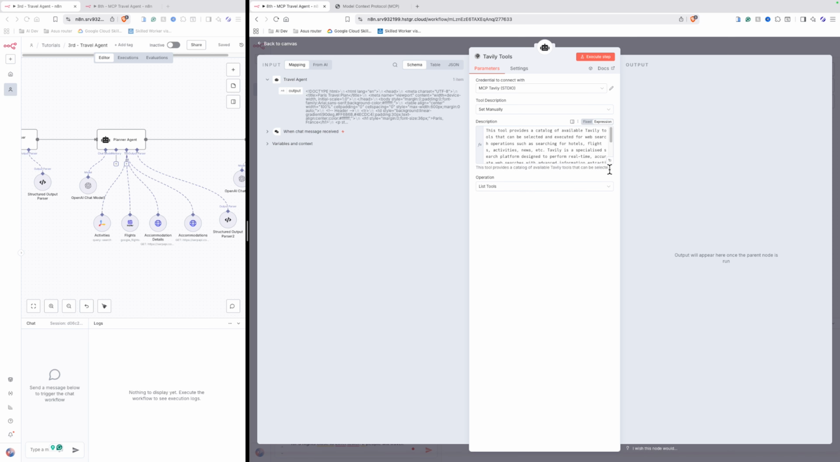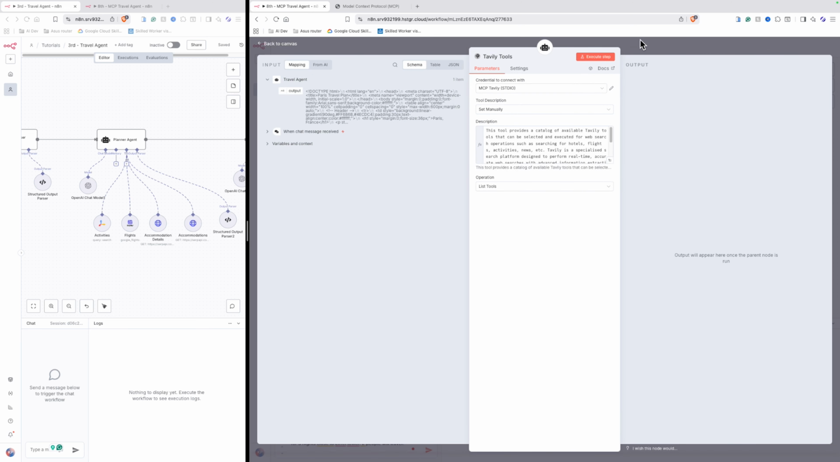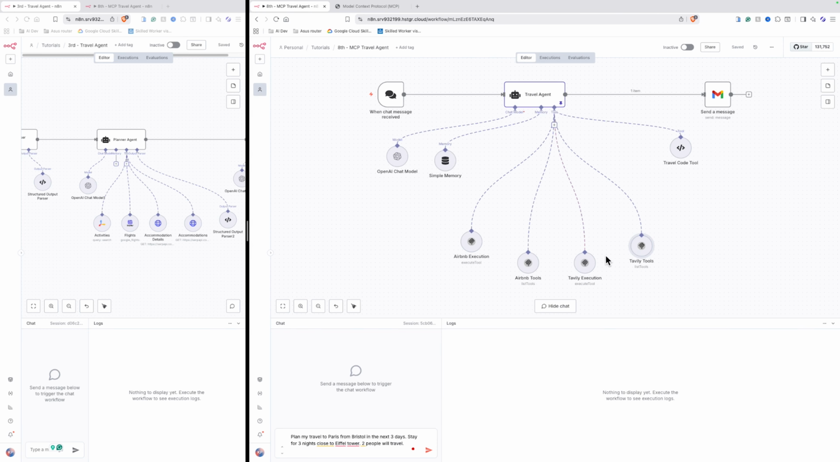And the prompts that I use is I ask the agent to always use this tool first in order to browse and identify the specific Tableau tool configuration that best matches your search requirements before proceeding with executing it. So by doing this, the agent will always fetch the information from the Tableau tools to see what actions or what executions are available before it proceeds to the next tool, which is Tableau execution.